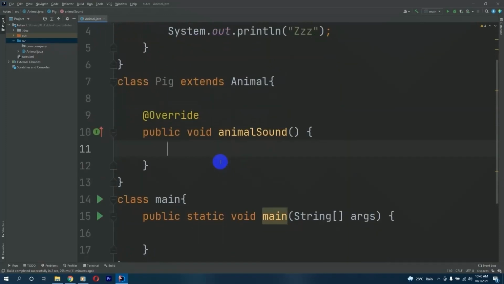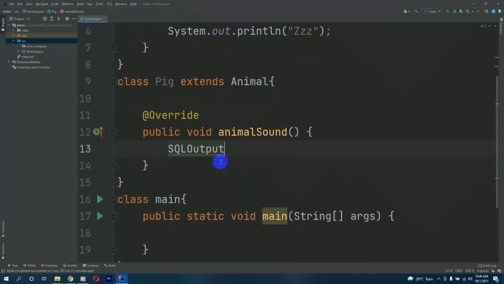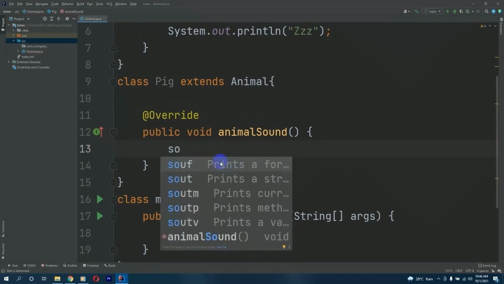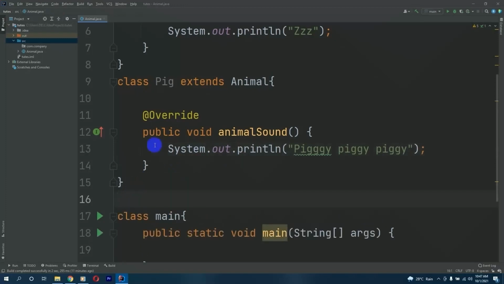We can give a sout for our animalSound. We say sout and have a sound as piggy, piggy, piggy. Right, likewise. And now let's have another class.